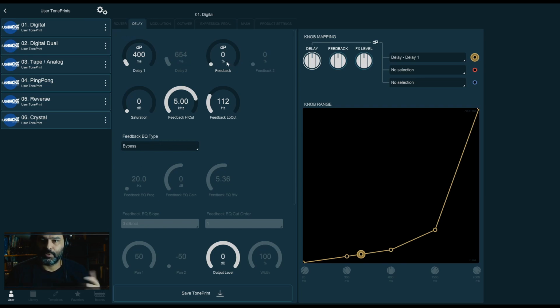So the next active parameter is feedback. At 0%, you get one repeat, one exact repeat. At maximum, which is 120, you kind of need to be careful because it starts feeding back on itself. So it's the self-regenerating feedback.